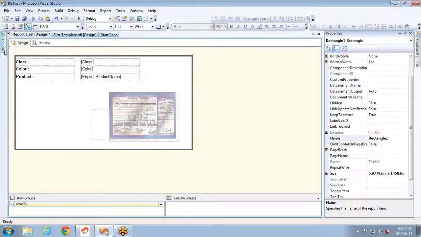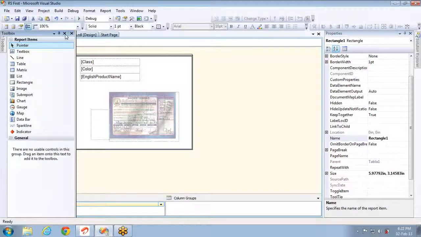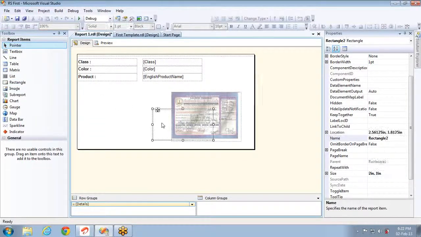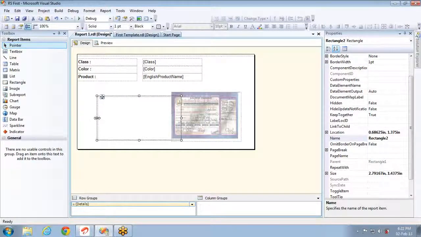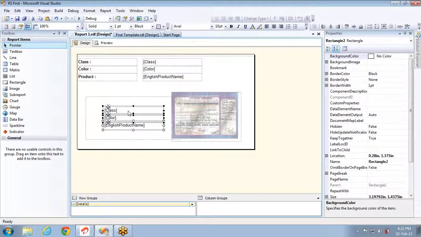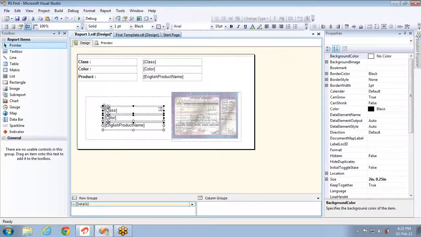Rectangle, if you see, for everything there will be a little bit of description of what it will do. The rectangle draws a box as a container for other report items. So if there are some other report items you want to place, let's say I want to place 3 to 4 text boxes, I'll show you the advantage of having a rectangle also. I'm copying these 3 and pasting them inside the rectangle.